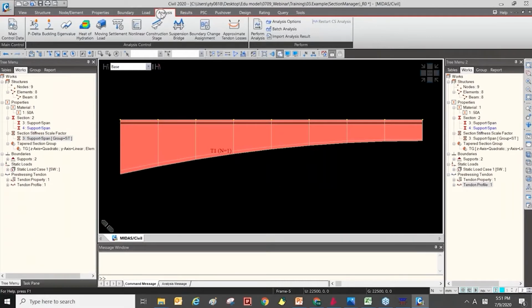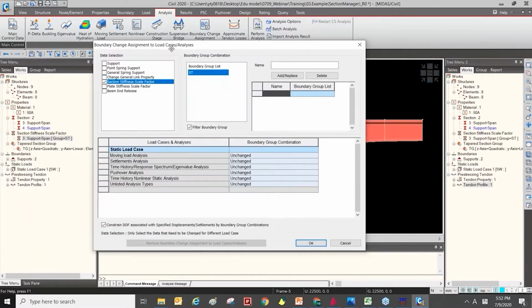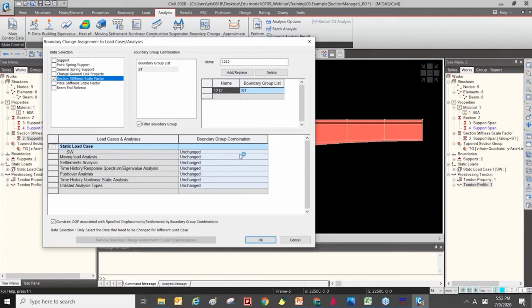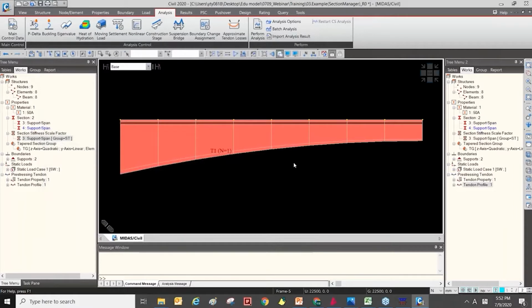Go to the analysis tab, and here is the boundary change assignment. And you can find the section stiffness scale factor. So you can select the boundary group here. So make the boundary group, and you can also add other boundary conditions here, and you can assign this boundary group to check the effect of the scaled sectional properties. Okay, and let's see other section.